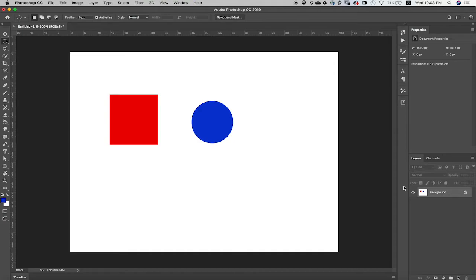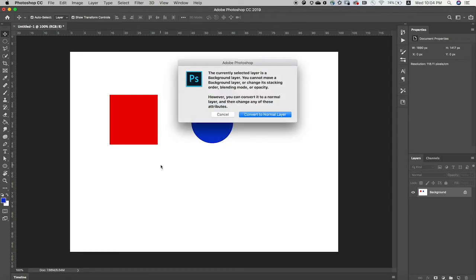So if you do it like this, and later you realize that this circle is not in the right place, this circle should be somewhere here. So how to move this? If you use the move tool and try to move this, you cannot move it because this is the background layer.